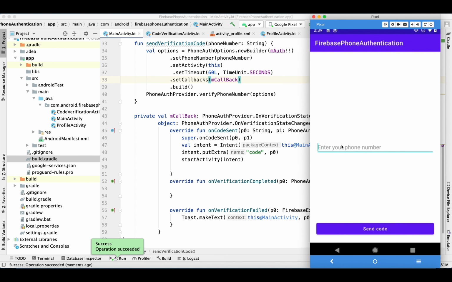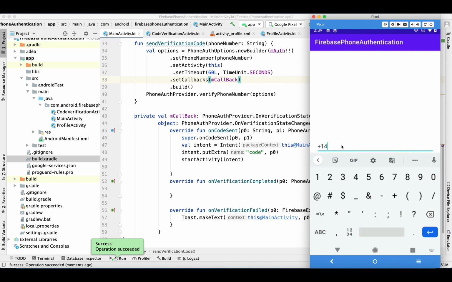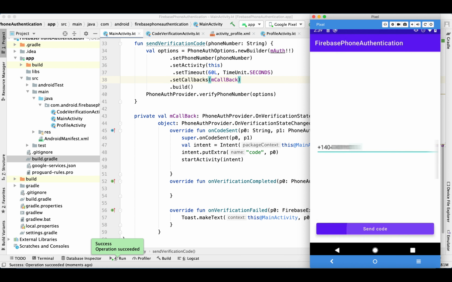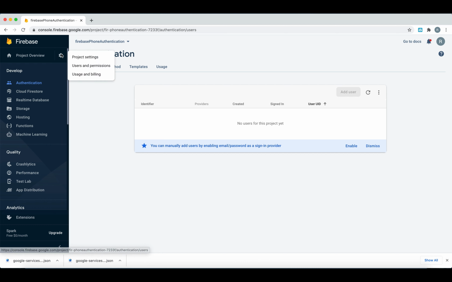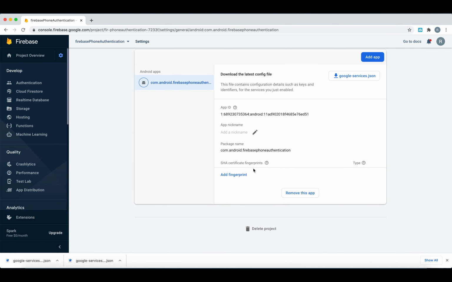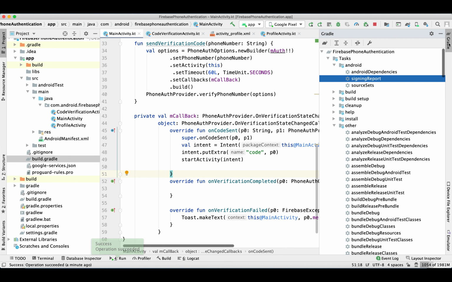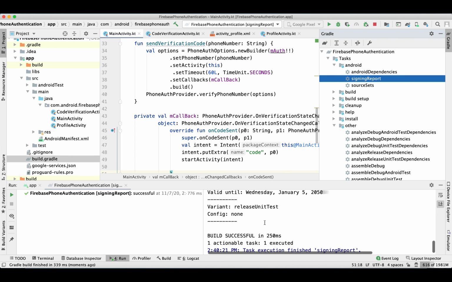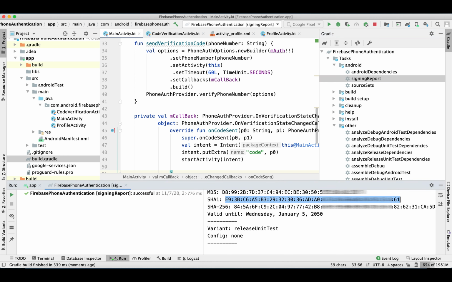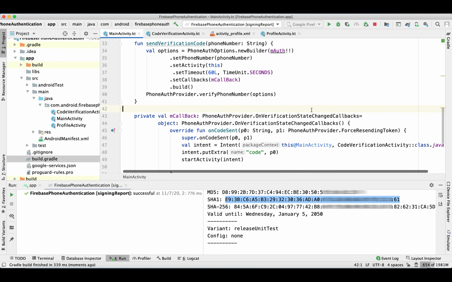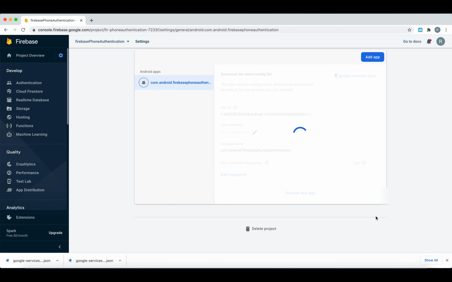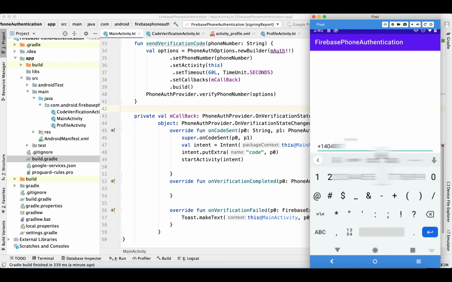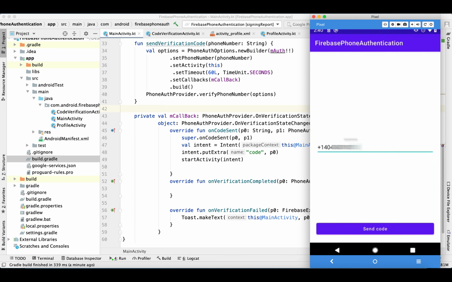Okay, let me add the number. Make sure to enter the number with the plus sign and the country code. It is still showing some error. Once you are done, go to these settings and we need to add the fingerprint of our signing key. So go to Gradle, click on this signing file, and you'll be able to get the SHA1 and SHA256. Copy this SHA256 and SHA1 and paste it here. Once you are able to add the fingerprint, then it should be good.